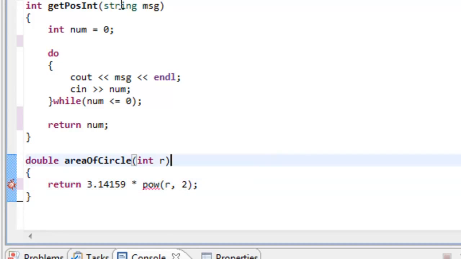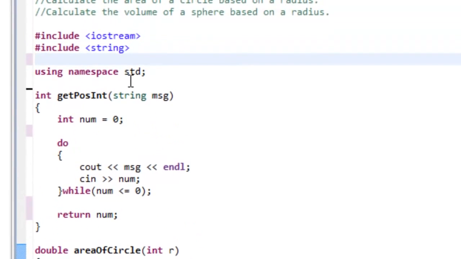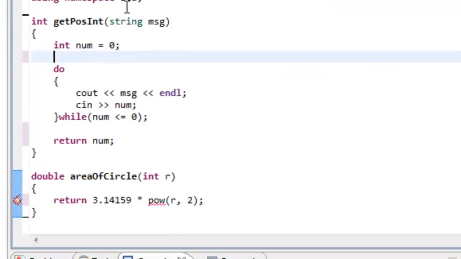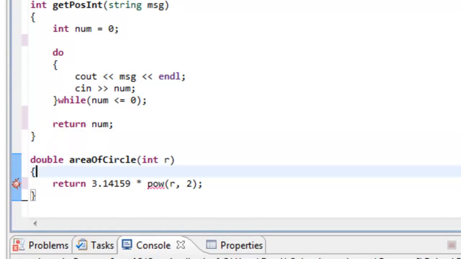The pow function, though, is not part of iostream and it's not part of string, so we need to do another #include. So this is again part of the C++ standard library, and we want to include the header file for cmath. Okay, so make sure you do the #include for cmath. Otherwise, whenever we compile this, we'll get a complaint.